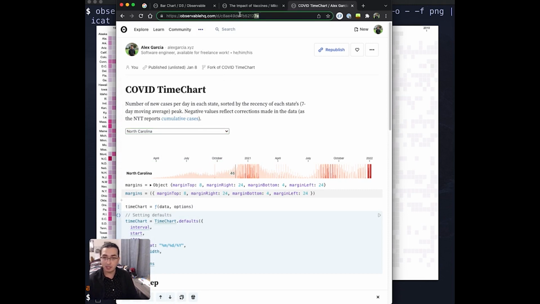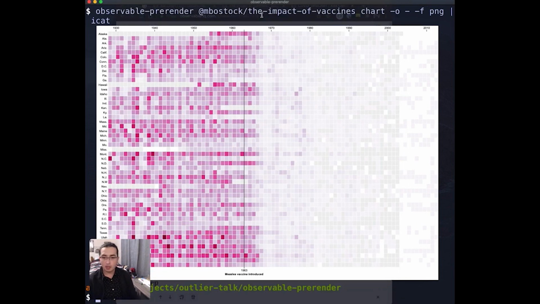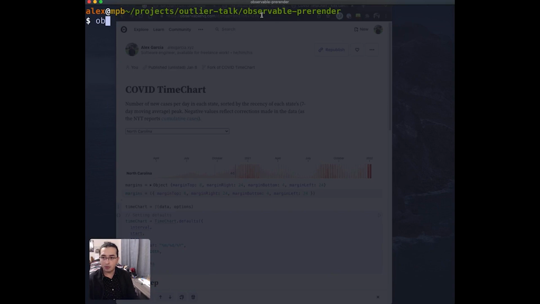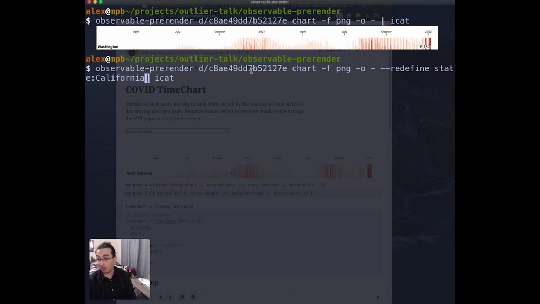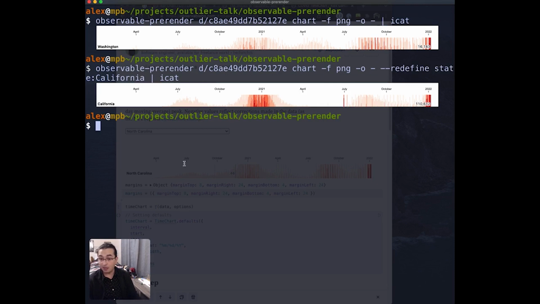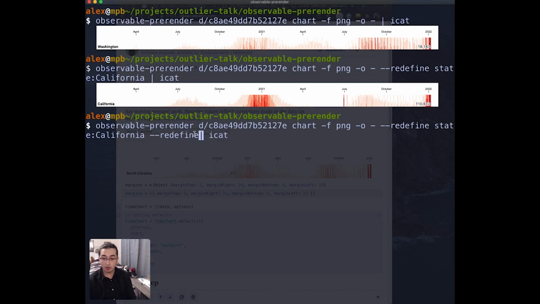So what I'll do is I'll take the name of the Observable notebook and use that in Observable Pre-Render. I want to render out the chart cell, pipe it into icat, and then I can see the rendered chart of that cell. But I could also go in and redefine specific cells. So for example, if I want to look at a different state, if I just want to see California instead of the default of Washington, I could pass in this redefine flag here, and it'll give me the cases for California instead.